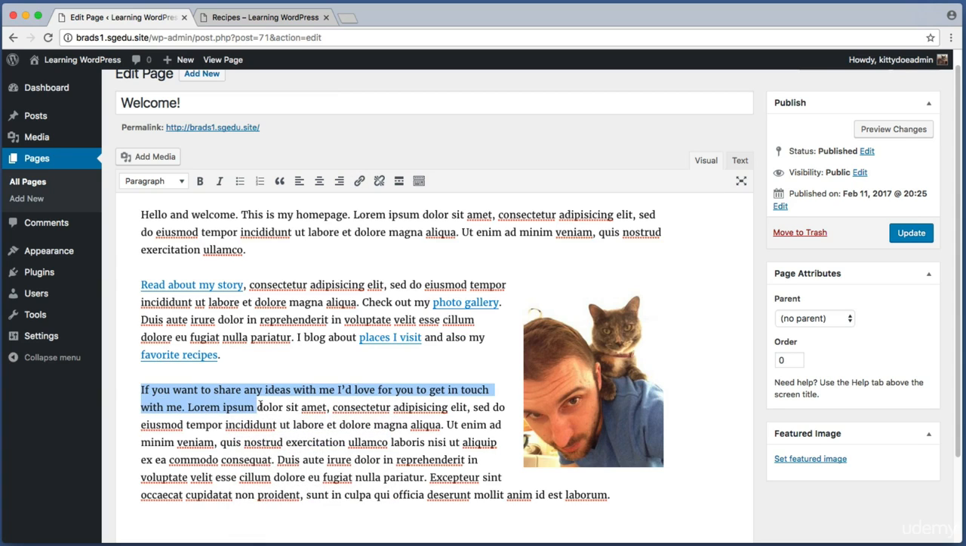Finally, down within this sentence, it says, "If you want to share any ideas with me, I'd love for you to get in touch with me." So I will highlight "get in touch with me" and link that to my contact page. So click this link, begin searching for contact. There it is, click on that, hit the blue Apply, and we are in business.